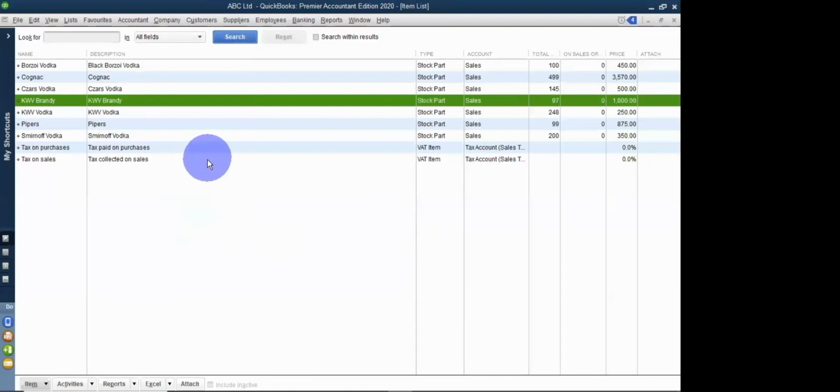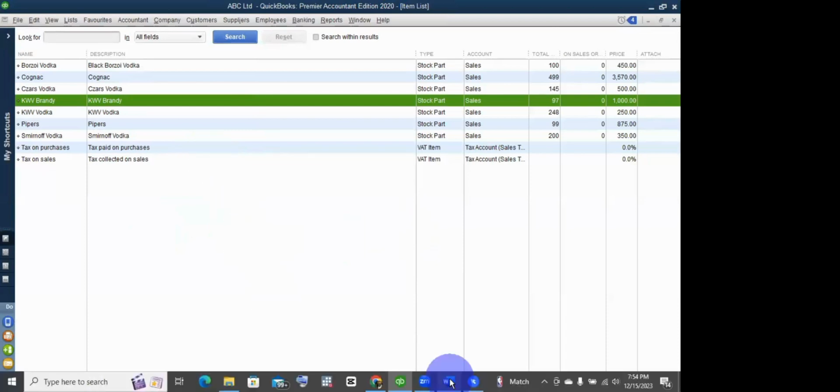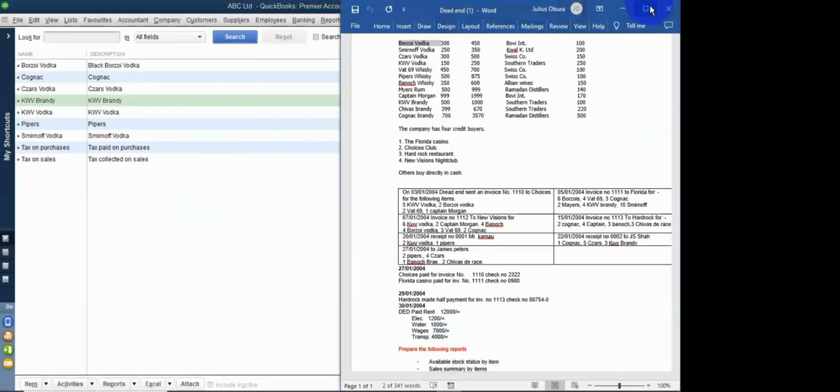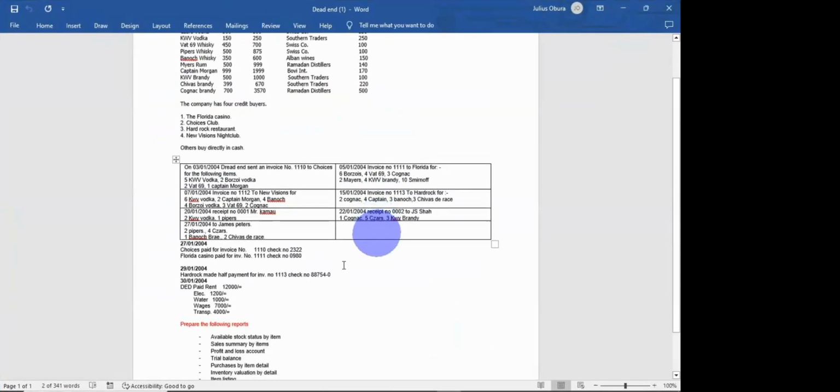But before we move further, let's move back to our question. Then I want us to look at something in our question. Look at this. We have this transaction on 27th of January, 2004, to James Peters, 2 pipers, 4 scissors, 1 Banoch bra, and 2 Chivas de res.